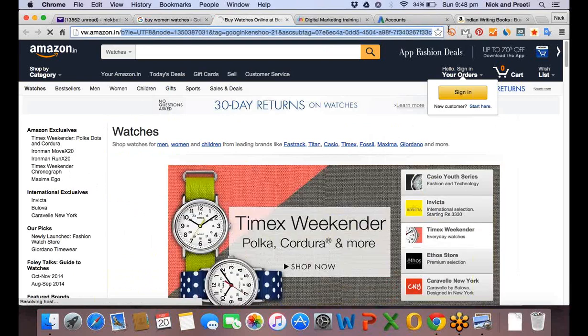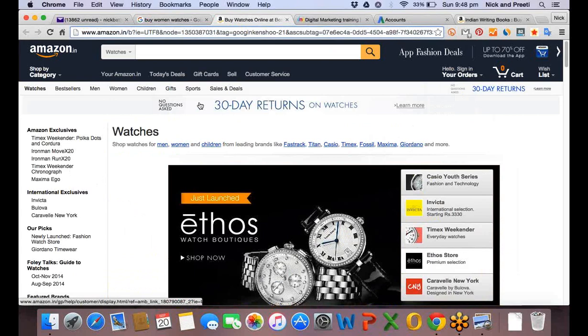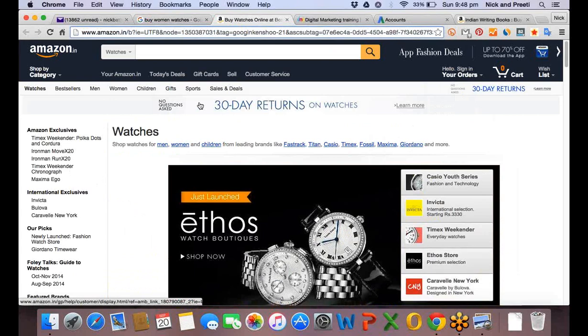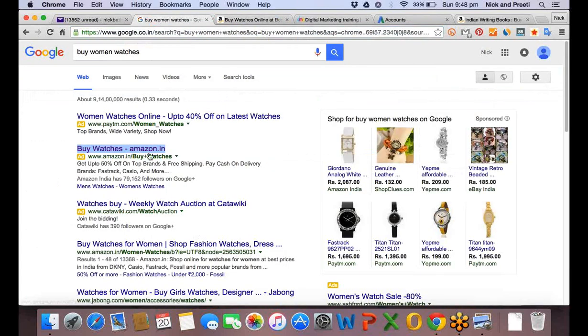What actually happens, this is called the destination URL. The actual URL which opens up after clicking on the ad is the destination. And the URL which you get to see over here in the ad copy is called the display URL. Jo dikhta hai, wo hota nahi hai. You know, the one which you see is not the one which will appear.